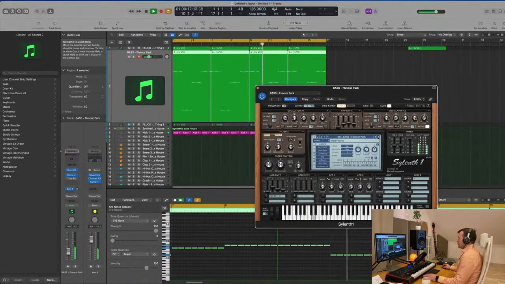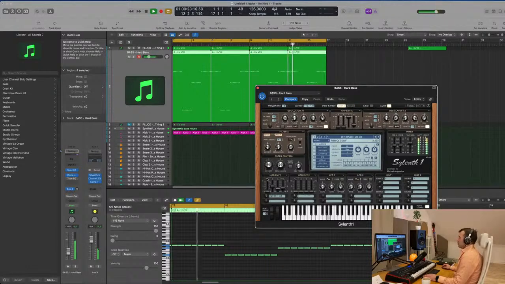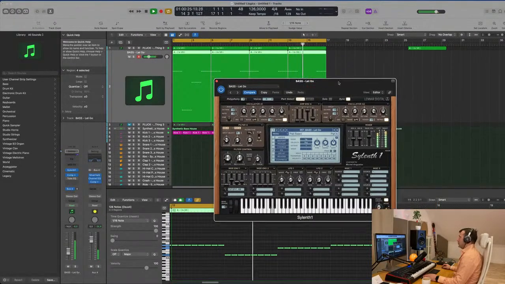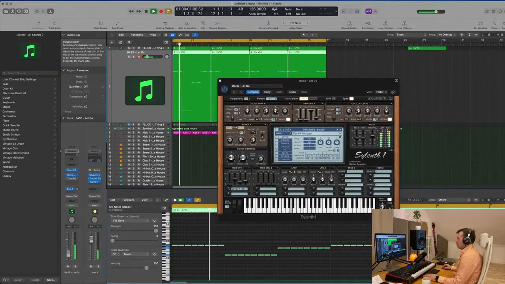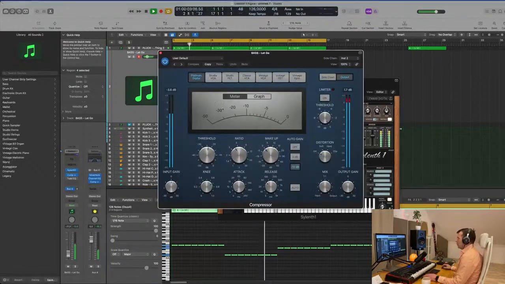Not sold on this just yet. I do like the tone of this one. I think I'm gonna play a little bit with the side chain here. I think I'm going a bit heavy, but make it slower. It's gonna be smoother on the rebound.